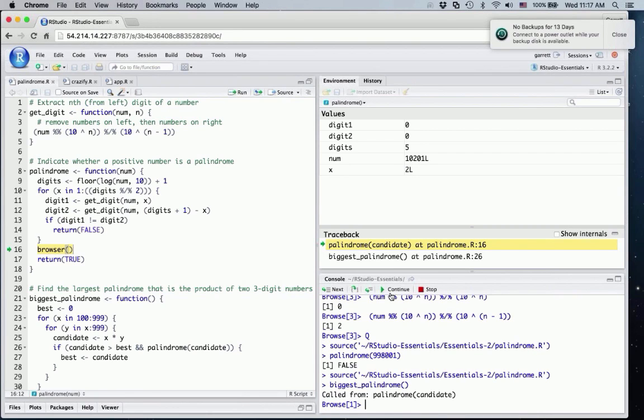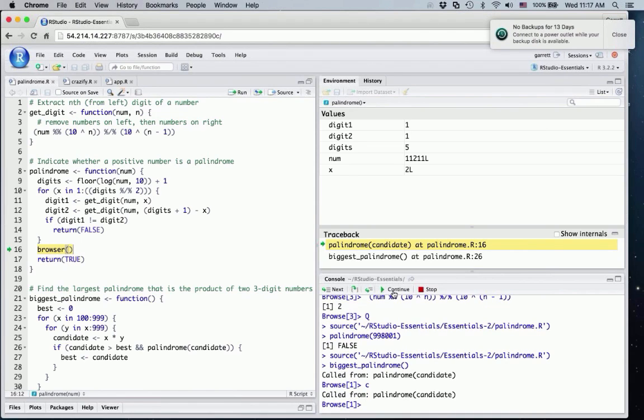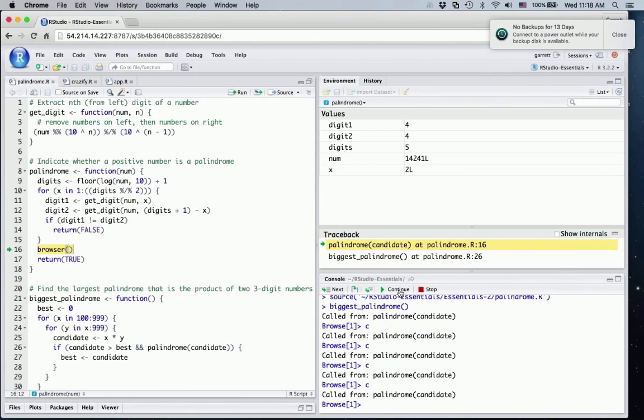I want to keep doing this, so I could click the continue button, which we haven't looked at yet. Continue just sends the execution back into motion. The execution will stop if it comes to another browser statement, which it does when it looks at this number, which is a palindrome, so that's another success. And I could keep clicking continue, and I could check until I'm confident that every time palindrome thinks there's a palindrome, it actually is a palindrome.